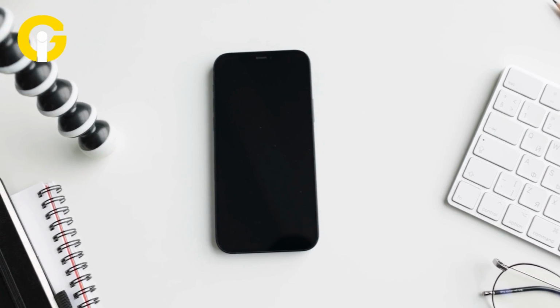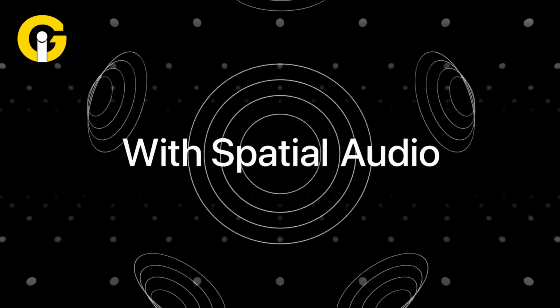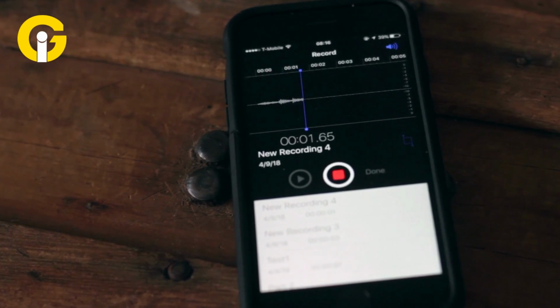How to make a custom ringtone through Apple Music? Following is a step-by-step guide on how to make a custom ringtone from a song in Apple Music. First, launch the Music app on an iPhone.